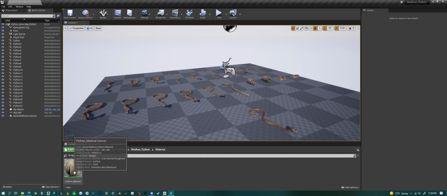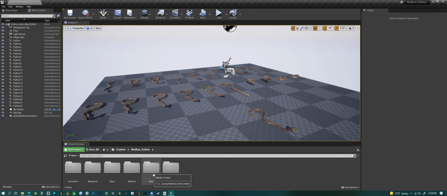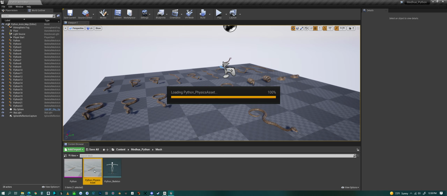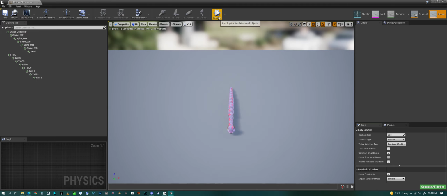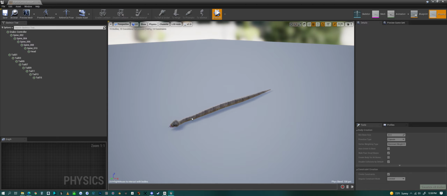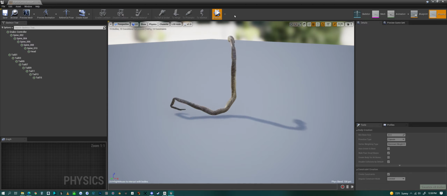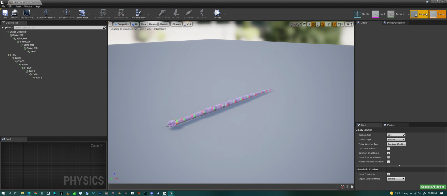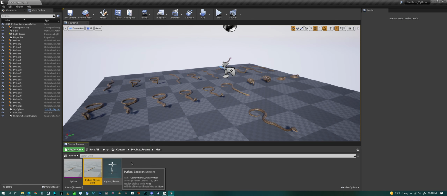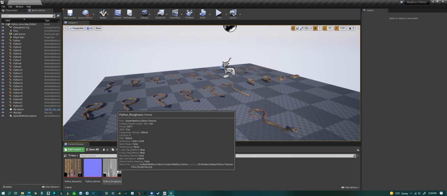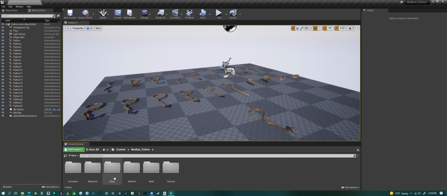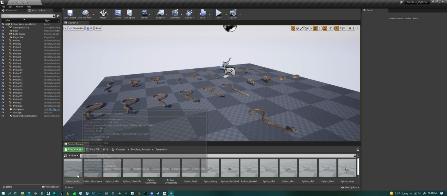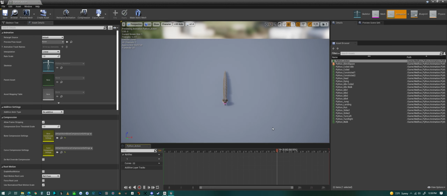We have one material, a PBR material for the Python. Here's the mesh. We can look at the physics here. If we simulate this, we can pick up the Python and whip them around. And we have a skeleton for the Python also, and the textures, base color, normal, and roughness for PBR materials. And we'll jump into the animations here.